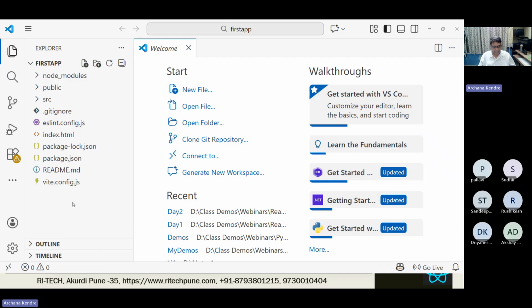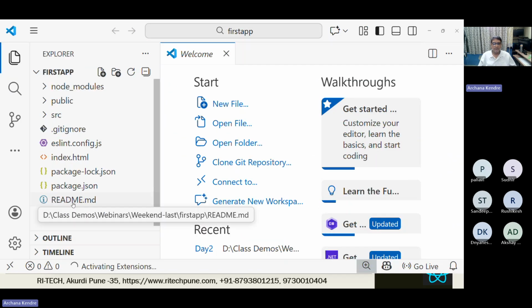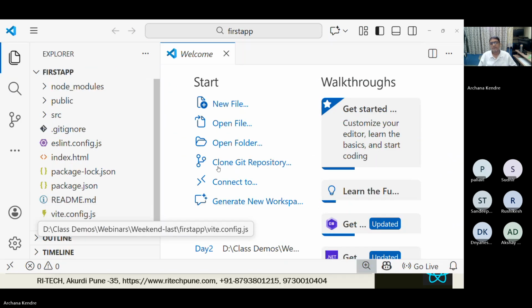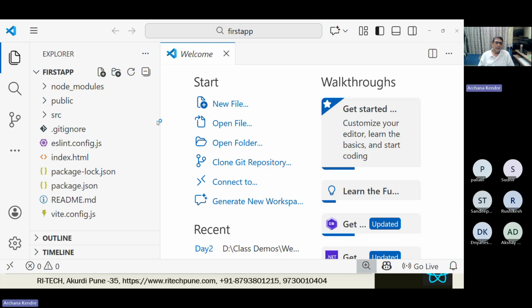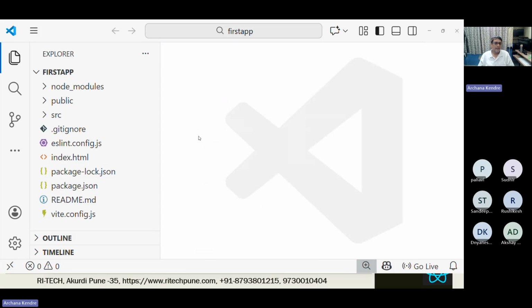So it'll open this React project in Visual Studio Code here. Okay. If you look at this Explorer window, you'll find some folders and files. Let's go through those folders and files. This is just a welcome screen. I'll close this welcome screen. So the first tab is open here.